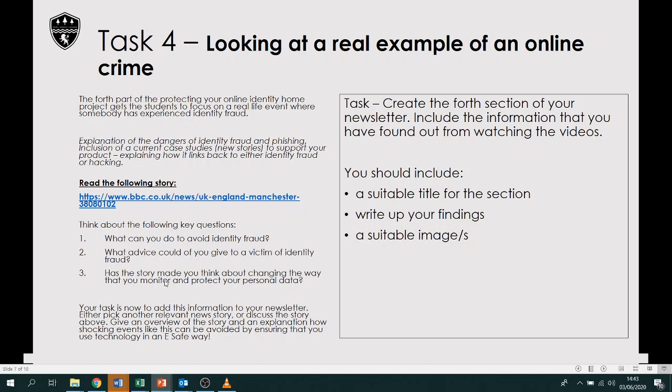So what I want you to do is think about when you're listing the example and talking about it, what can you do to avoid identity fraud? What advice could you give to a victim of identity fraud? And has the story made you think about changing the way that you monitor and protect your own personal data? Okay, so that's the fourth section of the newsletter.